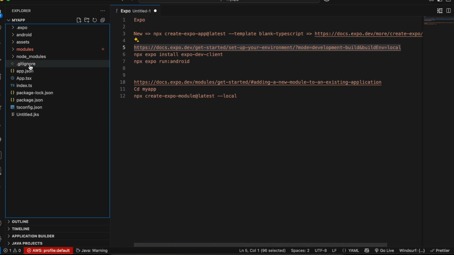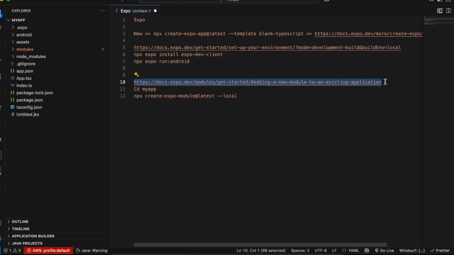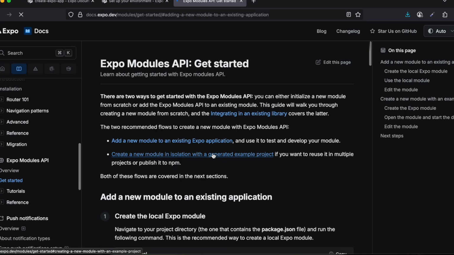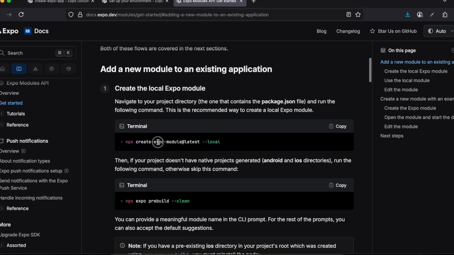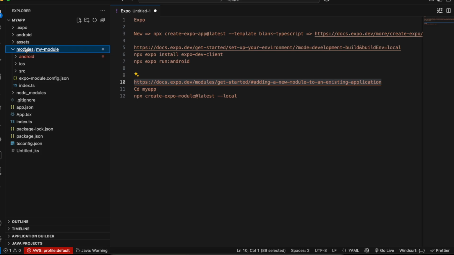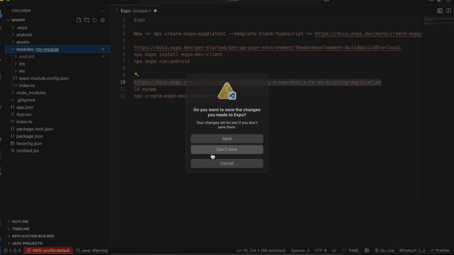Okay, then we need to create this module. For that you need to go to this particular documentation. Like I said, this is only for Android, so we are not concentrating on iOS. I'll open it inside a new tab, and here you can see you first need to run this command. Then it will ask you some questions like what should be the module name. Don't enter anything, just press enter. That's it, and it should create this folder for you, modules, my module. Okay, now I'll just close this.